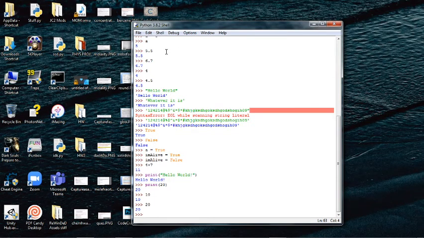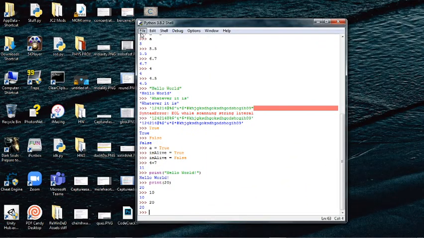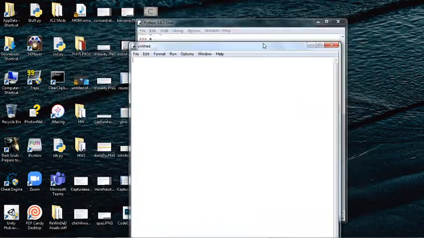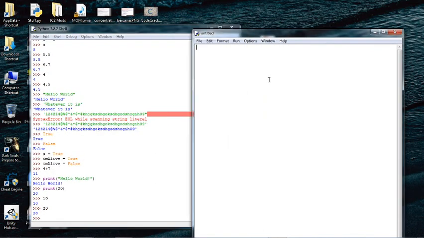Now there's another mode called the script mode, and that is actually the important mode. That's the main thing. That's what you're going to be using most of the time. I'll show you what script mode is. To get to script mode, you go to File, New File, and that is script mode.